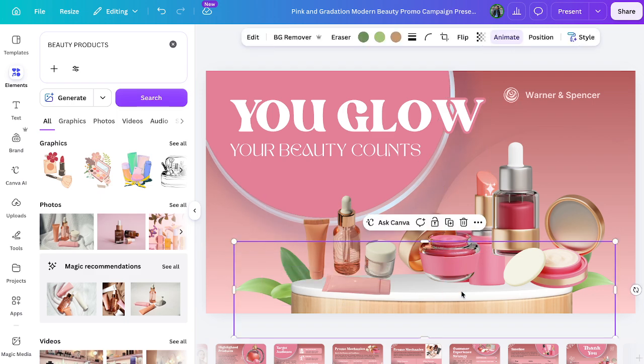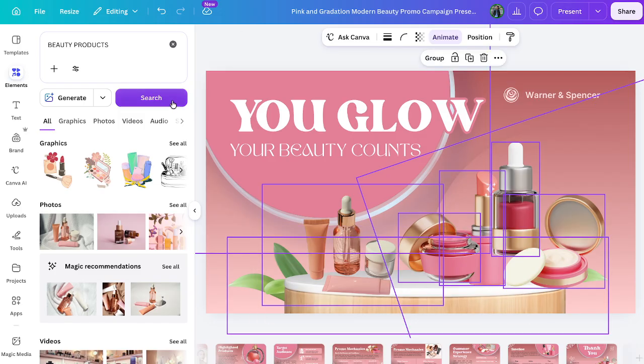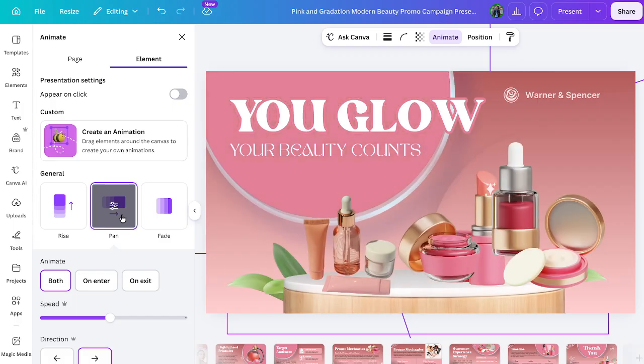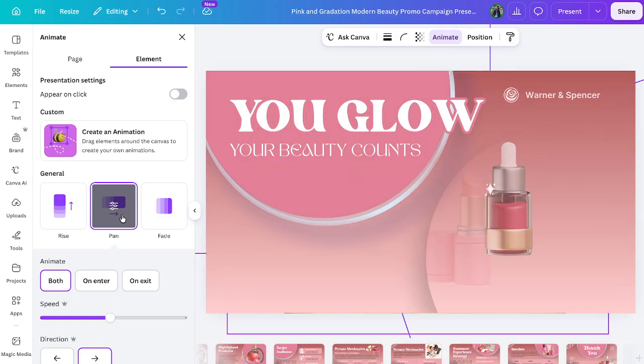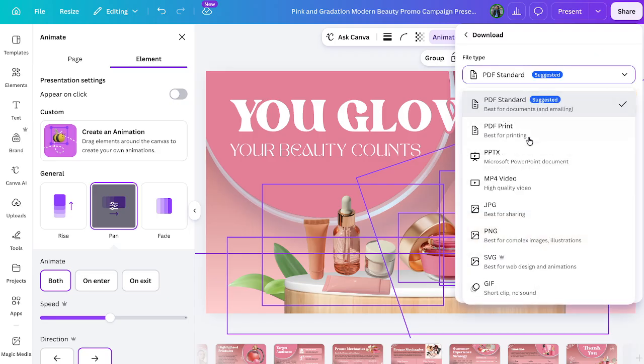put some animations. So we can just select all of this and put an animation here. So pan. There we go. We have our very own product background. Then just share and save it as MP4.